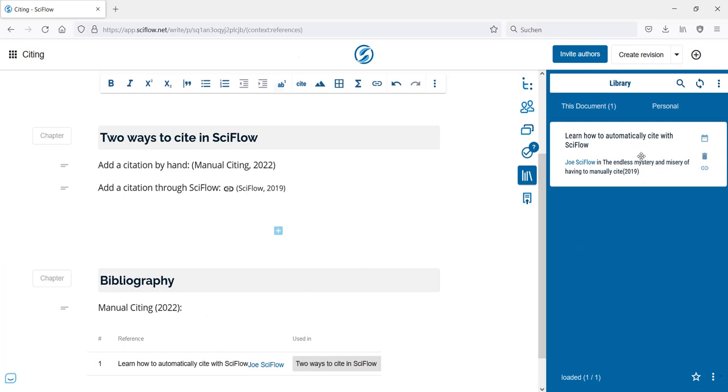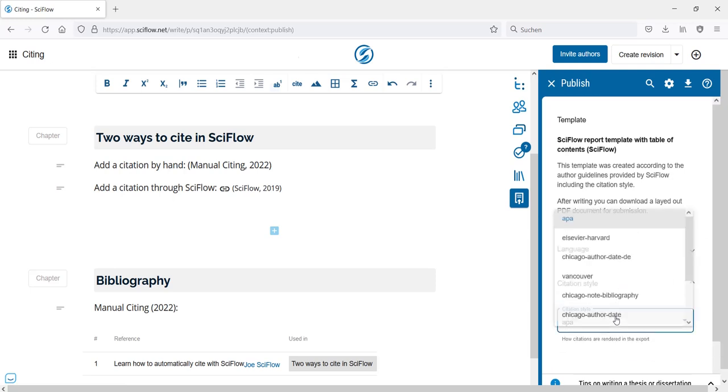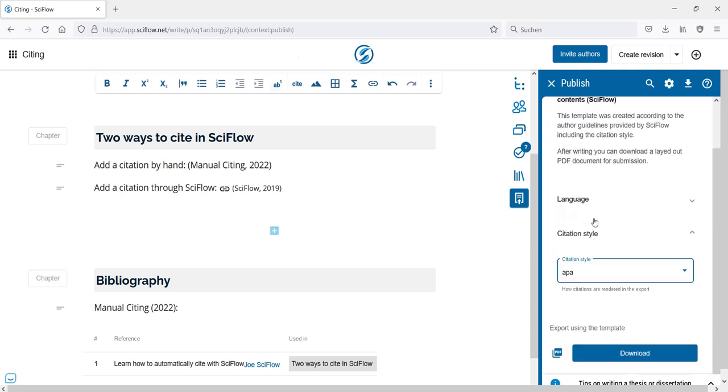While the former option is self-explanatory, there's one requirement that must be met for the automated citing to work, and that is to import the reference's metadata into SciFlow. Basically, what the automated citing does is to follow a chosen style's instruction on how to construct a citation. For some templates, you can choose from different citation styles, and others only allow one specific style.